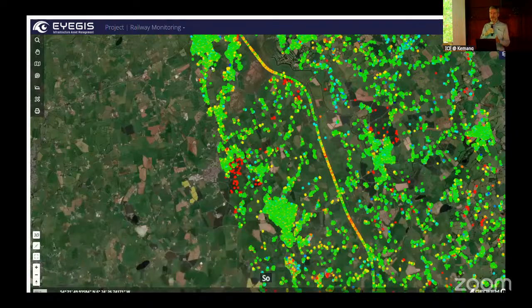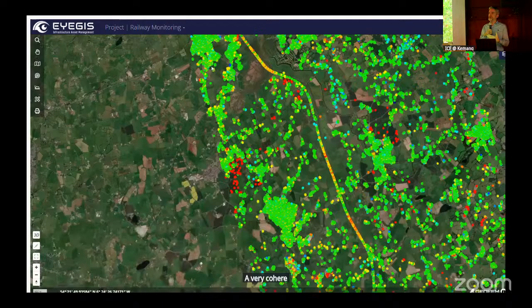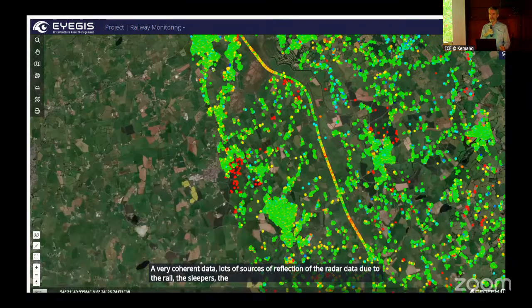So here, data is displayed along a wide rail corridor. The railway line is easy to see. That's that line of colored points, because a rail line provides very coherent data, lots of sources of reflection of the radar data due to the rail, the sleepers, the ballast, and so on.